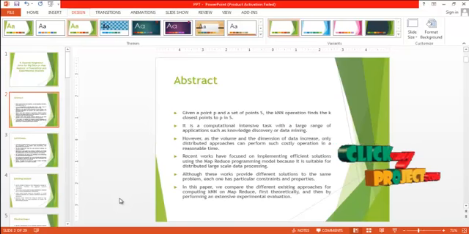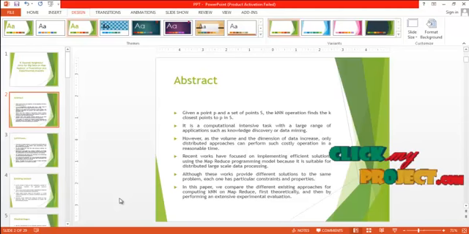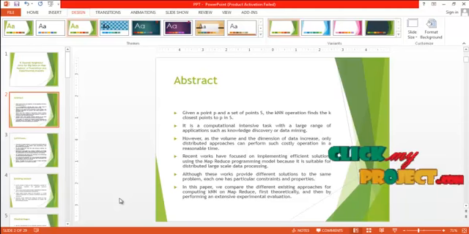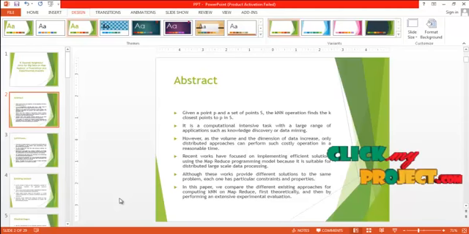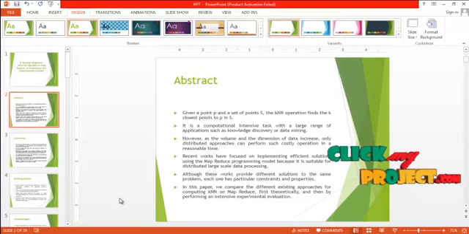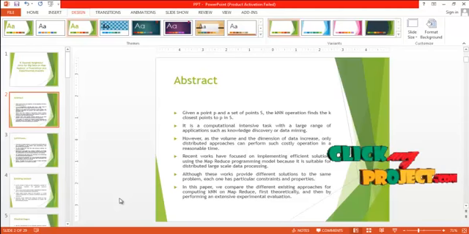Given a point P and a set of points S, the KNN operation finds the k closest points to P in S. It is a computationally intensive task with a large range of applications such as knowledge discovery or data mining. However, as the volume and the dimension of data increase, only distributed approaches can perform such a costly operation in a reasonable time. Recent works have focused on implementing efficient solutions using the MapReduce programming model because it is suitable for distributed large-scale data processing.